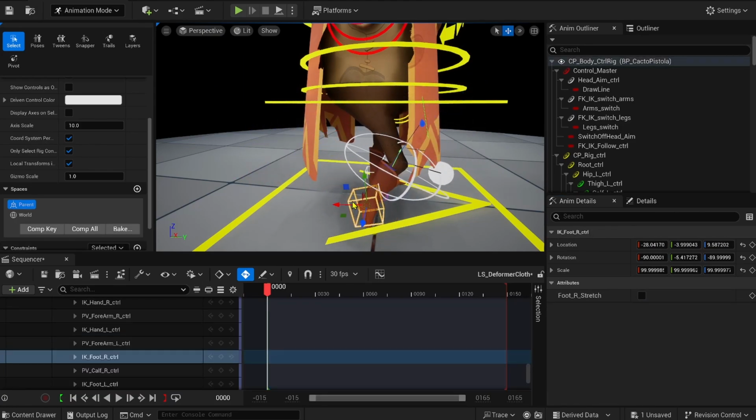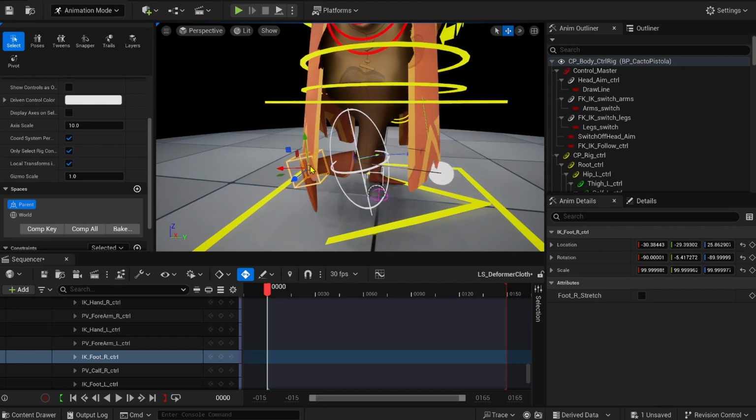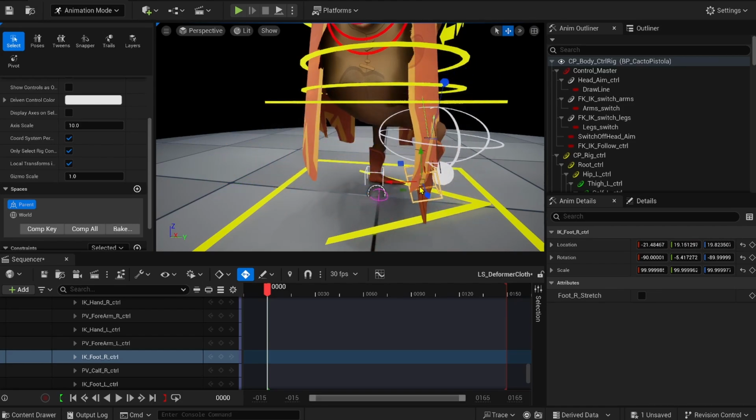So now you got the full rundown on deformers. I hope you have a clear understanding of the concept and how to use them in the sequencer.